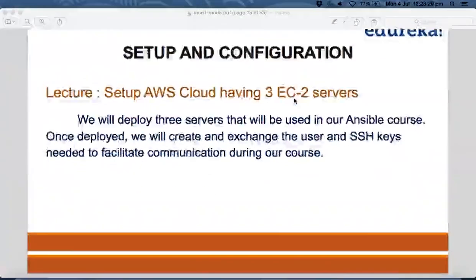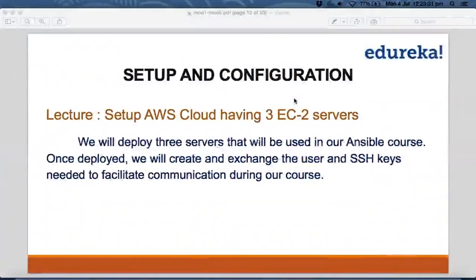So let's start deploying an AWS cloud having 3 to 4 EC2 servers, and we're going to use those in our Ansible course. Once we deploy, we are going to set up SSH keyless authentication to facilitate communication during the whole course. So let's start with the AWS Management Console.